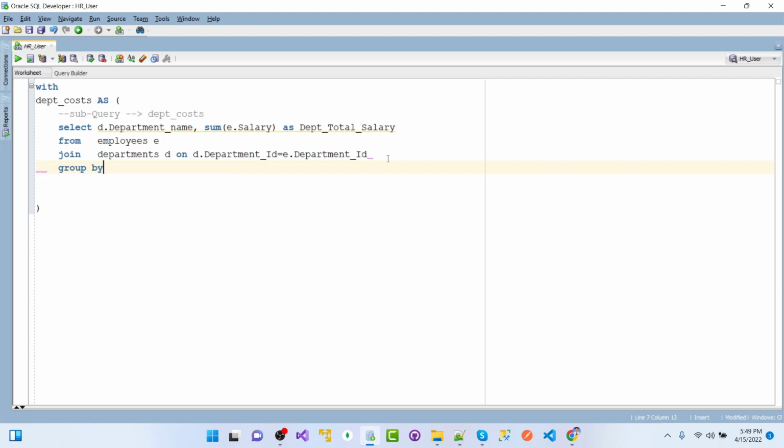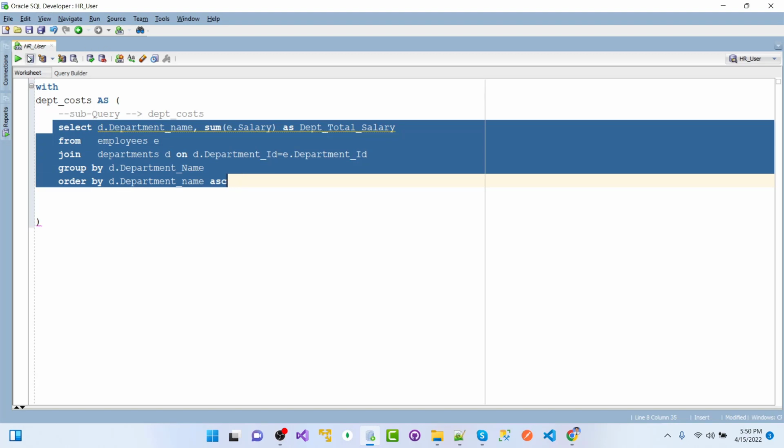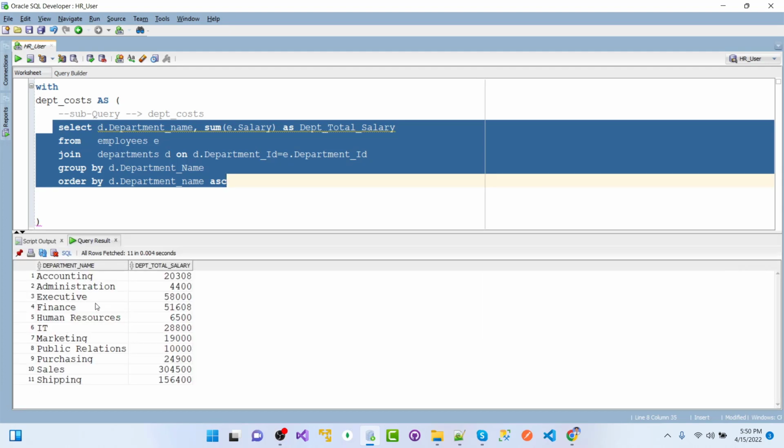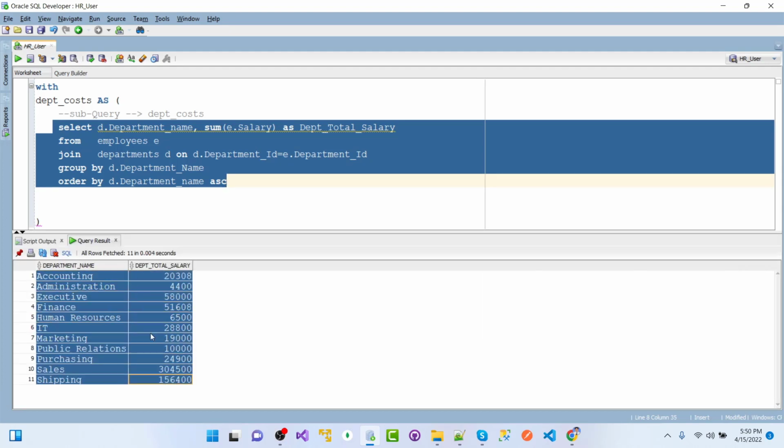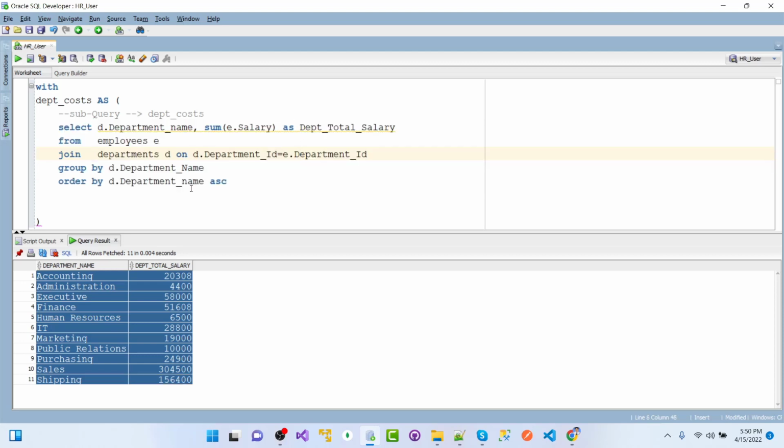So we must use the GROUP BY clause here because we use department name in the select statement. So GROUP BY department_name. I just want to add an ORDER BY clause also. ORDER BY d.department_name ascending. So if I execute this query snippet, here you can see the department-wise total salary. We get a total of 11 department-wise salaries.